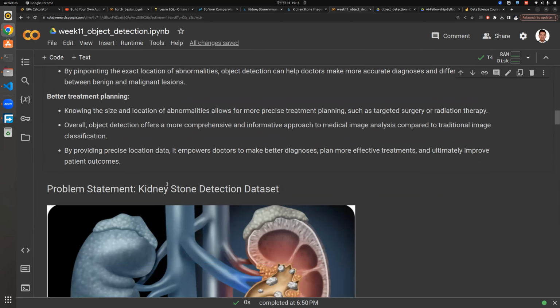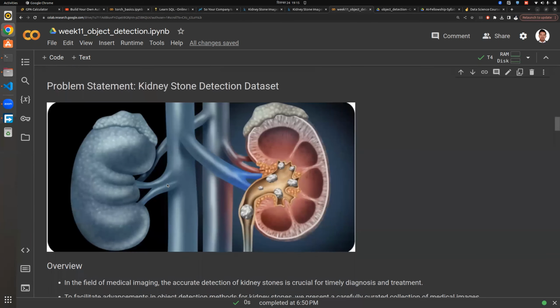So now let's jump into our problem statement. The problem we are dealing with today is kidney stone detection. Let's say this is our kidney. We have two kidneys, right? One is the right kidney and one is the left kidney.